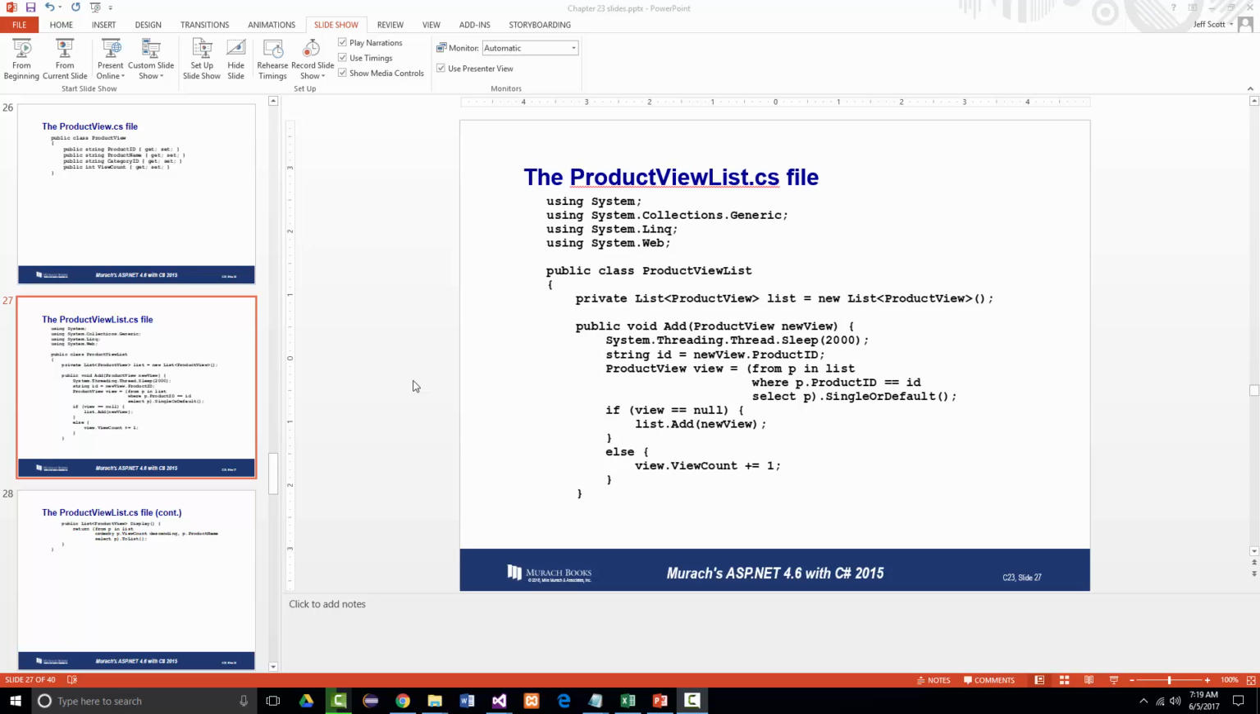There's a public add method that you see on the screen here that uses the product ID of the product view object that's passed to it to see if the product is already in the list. It does this by attempting to retrieve an object with the same product ID. This method starts by executing a sleep method of the current thread. And that's just used for testing purposes, so it delays the add method by 2 seconds to make sure that the update progress control is displayed. All right, so that's only put in there for demonstration purposes.